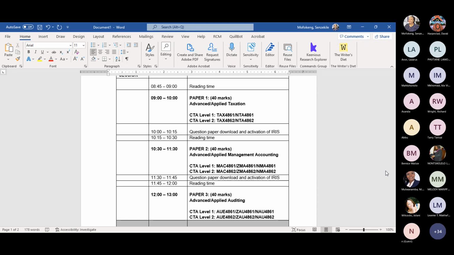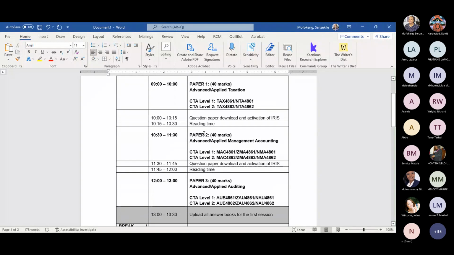If you do finish early, you can upload the paper, but those instructions will be clarified and communicated to you in the communication that we will send. The next paper will be MAC 4861, MAC 4862. So you would have to follow the schedule in terms of the download times and the activation of Iris. Within the MAC paper, you will activate Iris at 10 to 10:15. So we give you 15 minutes before each paper to download the paper and activate Iris. Then you'll have your reading time of 15 minutes, and then you'll have your writing time.